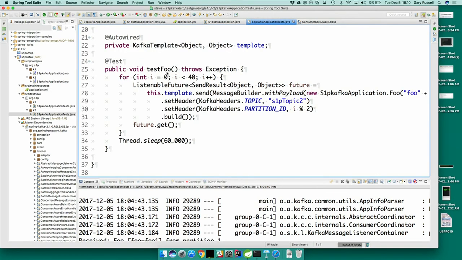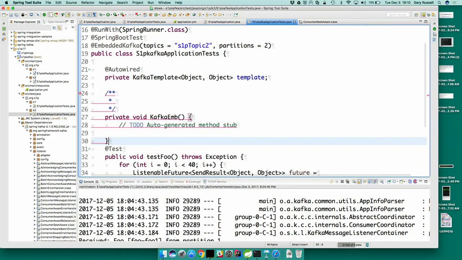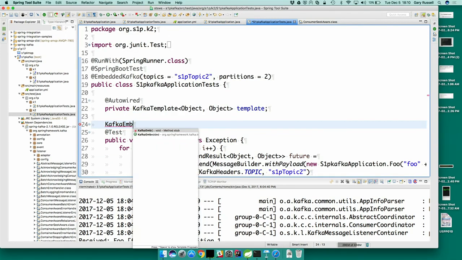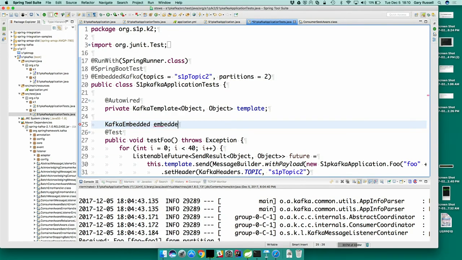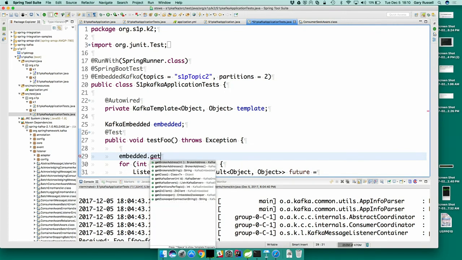And if you add it as a rule, you can do stuff like get the broker addresses, so you actually get the list of broker addresses. You can do it programmatically. You can also get the zookeeper connection. So if you want to talk to the embedded zookeeper that this broker's using, you can do that. If you want to manipulate stuff directly in Zookeeper, you can do that too.